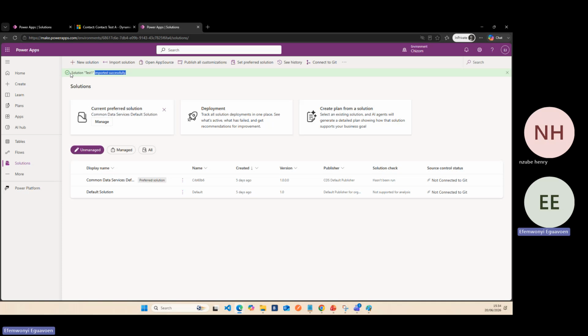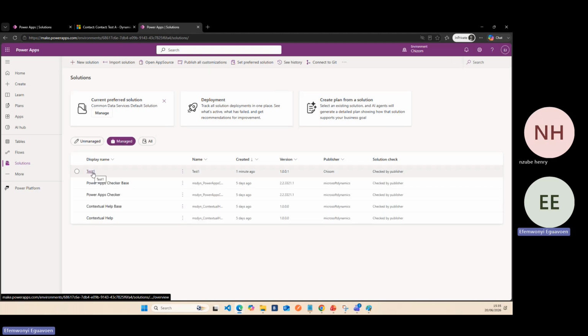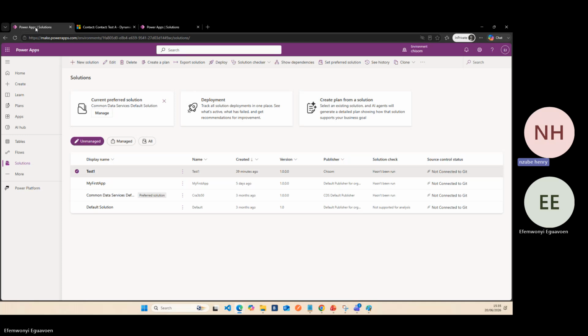Remember, we imported this solution as what? Is it managed or unmanaged? We imported it from unmanaged. We exported it as what? So what we imported into this environment is a managed solution. That means we want to manage it, and then we'll see it here. Does it make sense to you? Yeah, okay. So we moved it from unmanaged to managed.